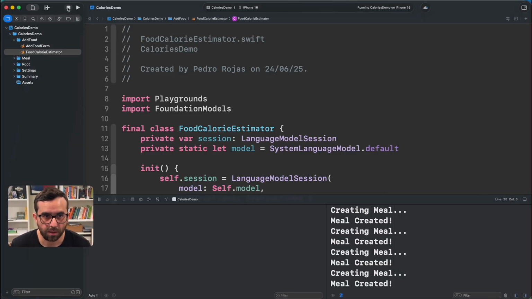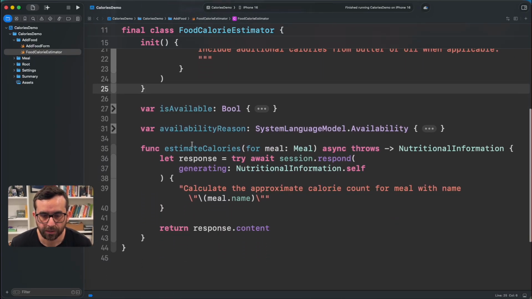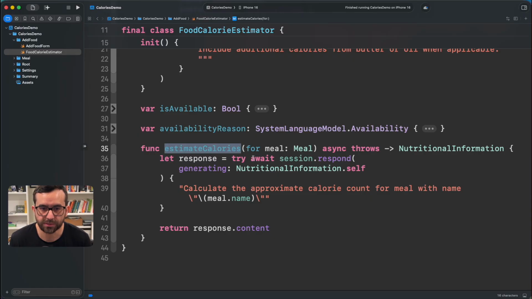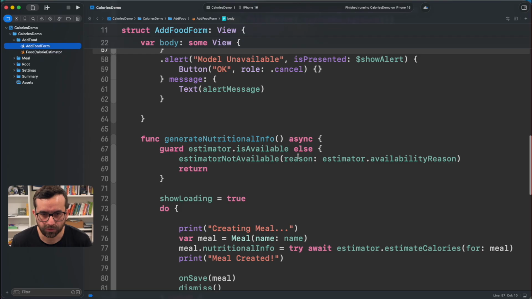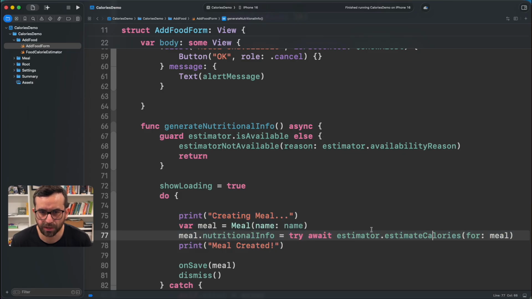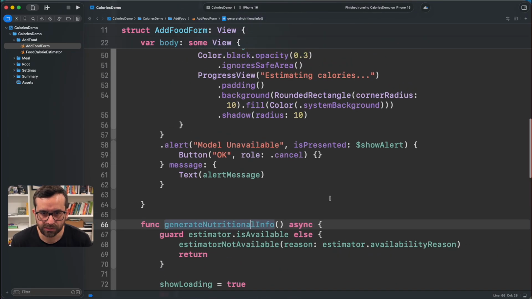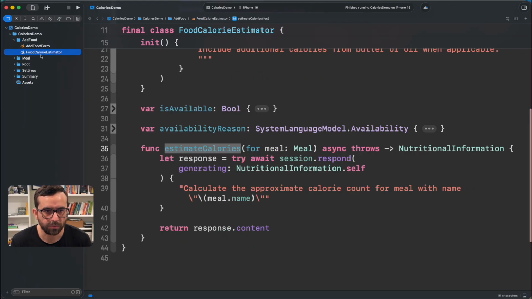Let me stop this for now and let's scroll down here. Here we have estimate calories, which is the method that is called in this form. Output form is what you saw earlier. And where is it? Generate nutrition information is here, where we call this estimate calorie method. And this is found right here in the save button. So now let's go back here.